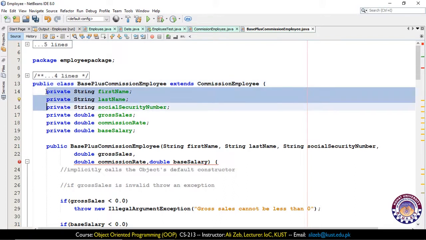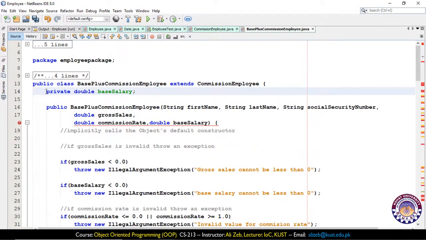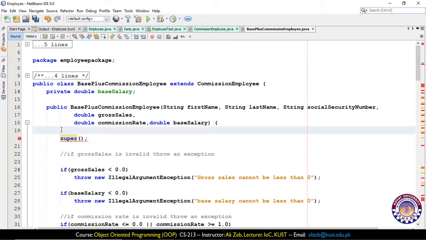And we can now safely remove these details that are being initialized in the commission employee. Remember that we cannot remove these parameters from the parameter list of the base plus commission employee. We will remove this line now because it is not calling the implicit default constructor. If you remember, what we do is we use the super keyword to pass.